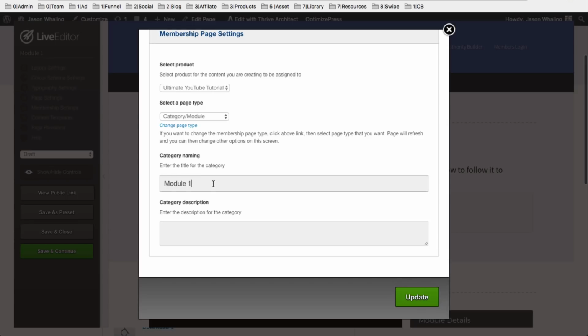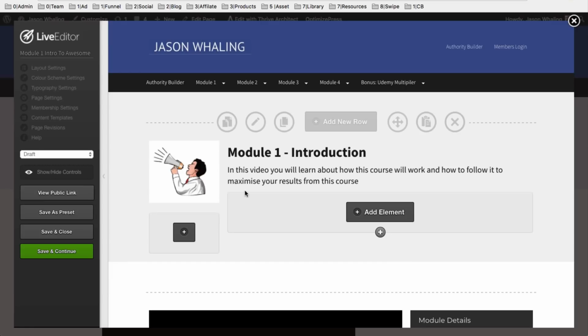So I'm just going to say module 1, and then you can add a description. I'll show you why this is important in a second. There's one more thing I'm going to do before I publish the page and dive into how to protect content on the actual page.